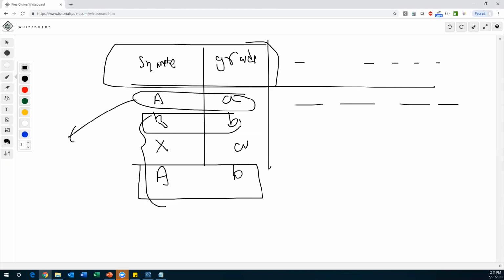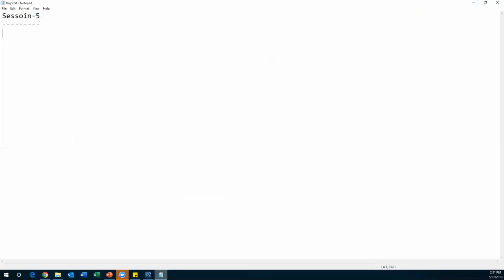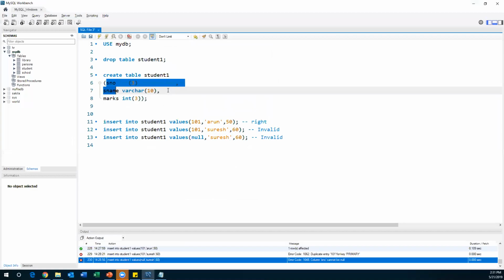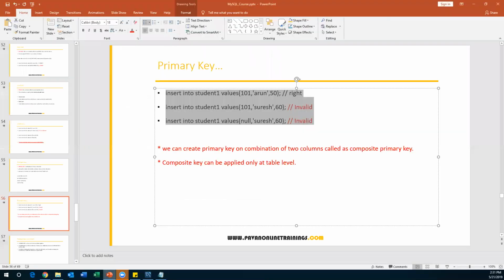Sometimes it is very difficult to find unique records in a single column. In that case, we need to take the help of another column, combine both columns together, and apply the primary key on those columns. Let me show you one example. Here I tried to apply the primary key and enter duplicates, and it is not allowed. I also tried to enter null values, and that is not allowed. And we can create a primary key on a combination of two columns, called a composite key.